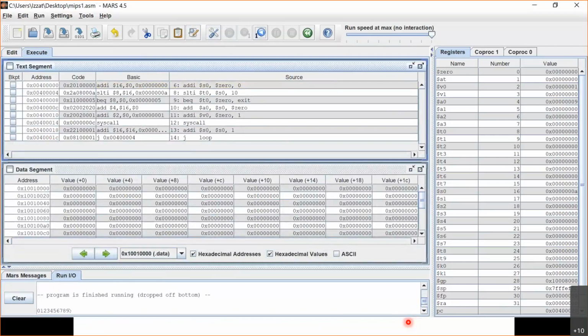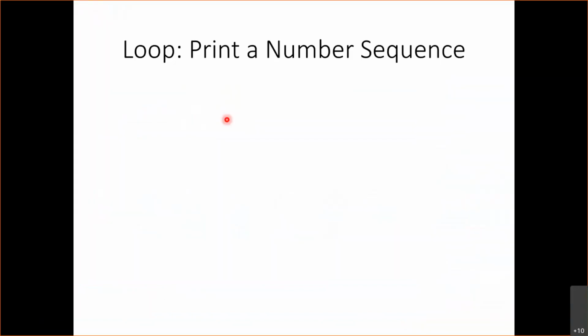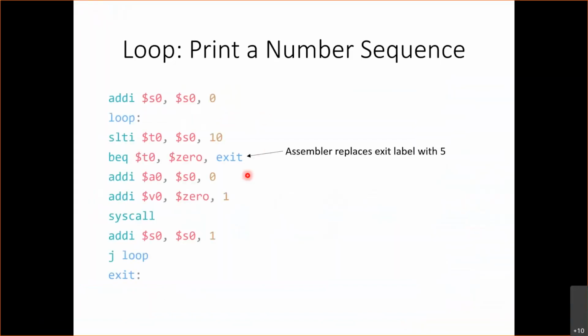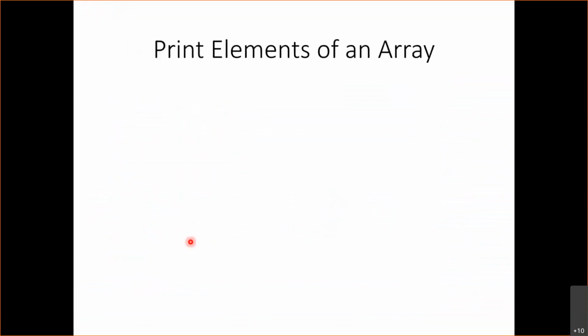Okay, any questions about this code? Everything's clear? All right, let's do one more example. And by the way, for this code that we just wrote, the assembler replaces the exit label with 5 and the loop label using pseudo-direct jump addressing.